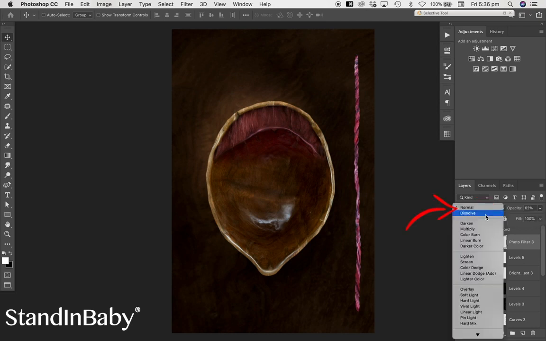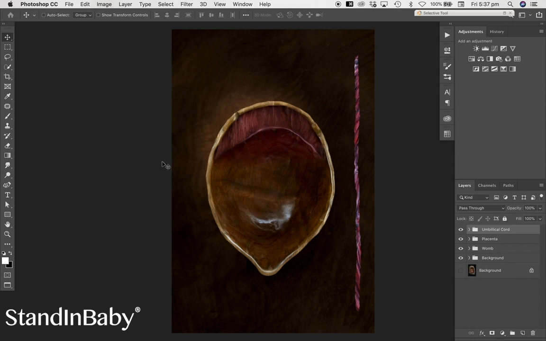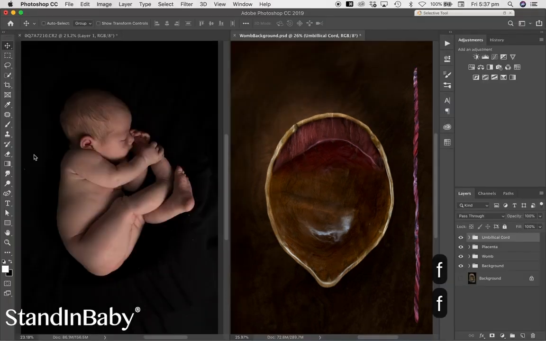But I'll bring that opacity down just a little bit, and I'm going to multiply it, but bring the opacity down. That's giving me that rich, dark sort of red color that I've been trying to achieve. And I'm pretty happy with that, so I'm going to head back into our baby image.